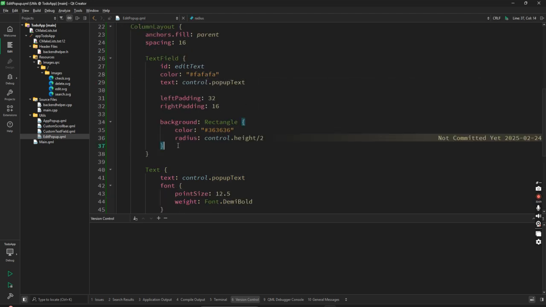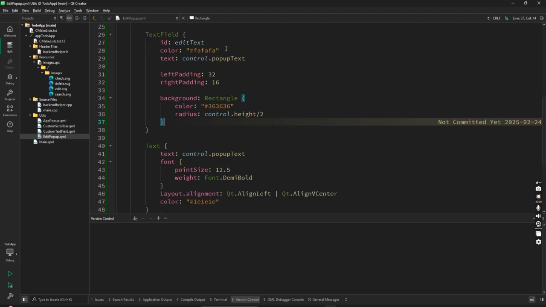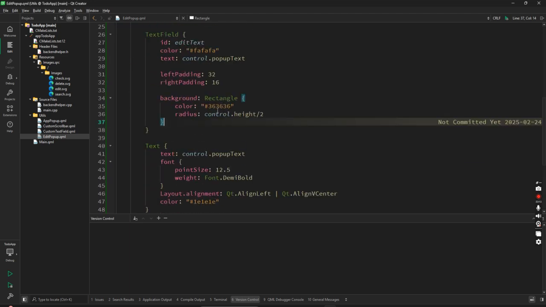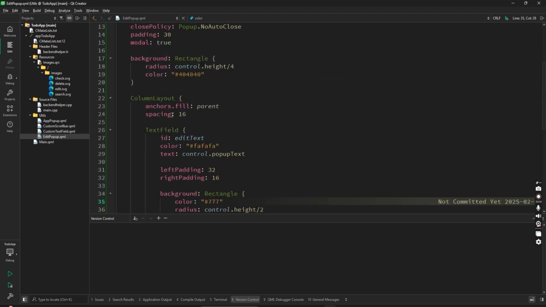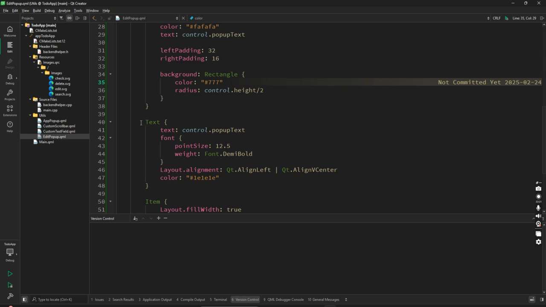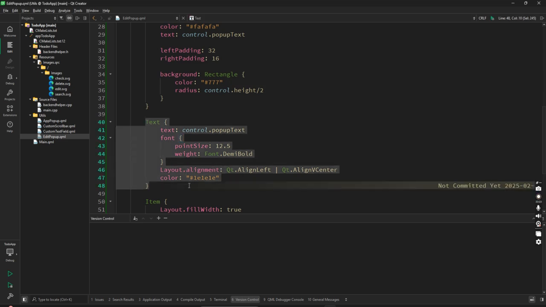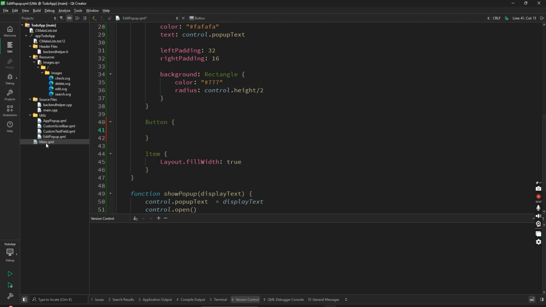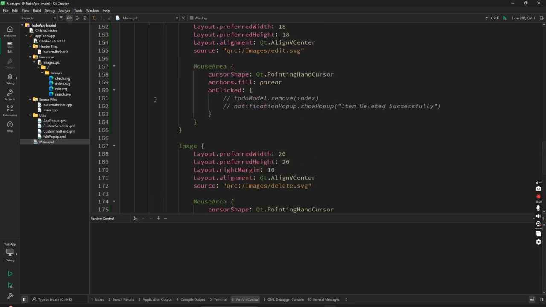So I'll say text color and all I think is decently set enough, but the background for the text I think should be lighter. So I'll say 777. Right now we already had a text field. After that we'll be having a button called save. I'll copy the exact button which we used here.